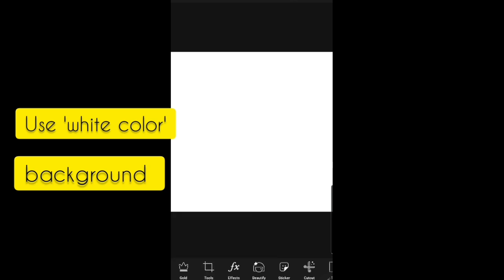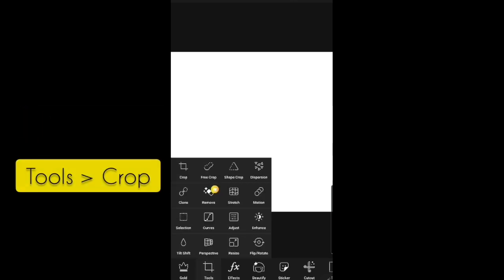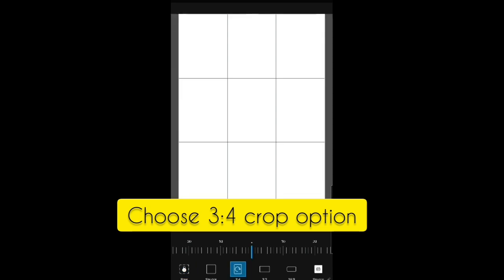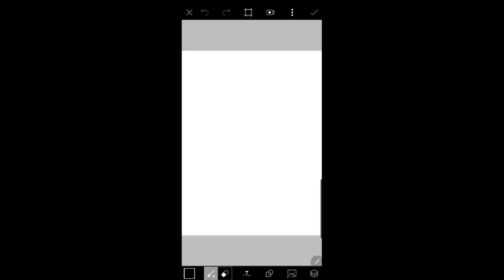So I selected white color background, and now I'm going to the tools and crop, using 3x4, and crop it. So now I'm going to the drawing menu and select draw here. So now I have to select two triangles, and I need to adjust the colors as well.